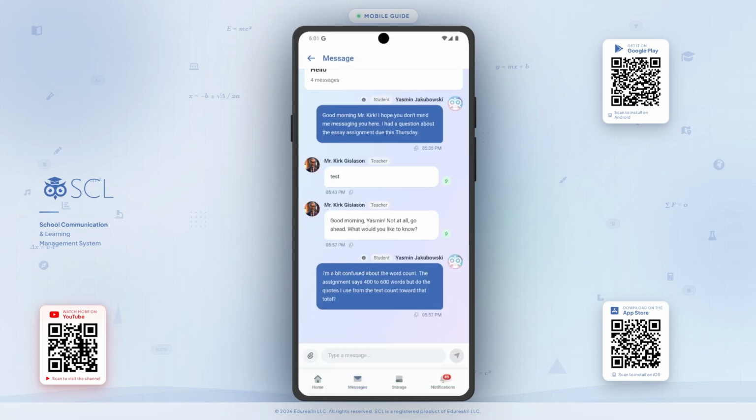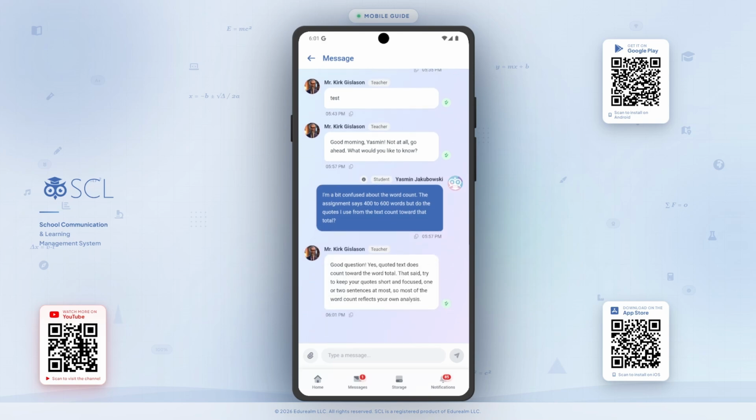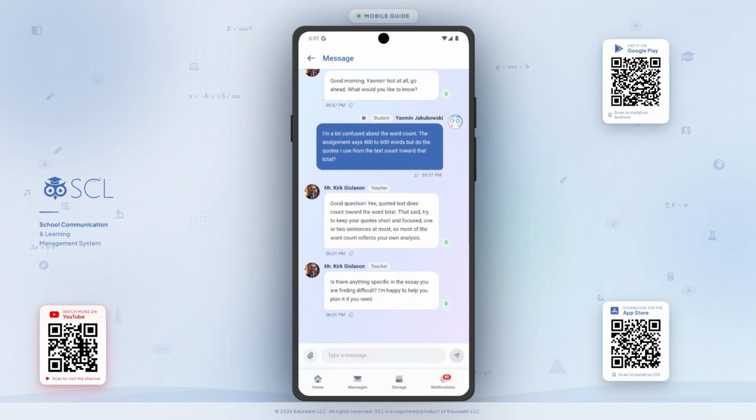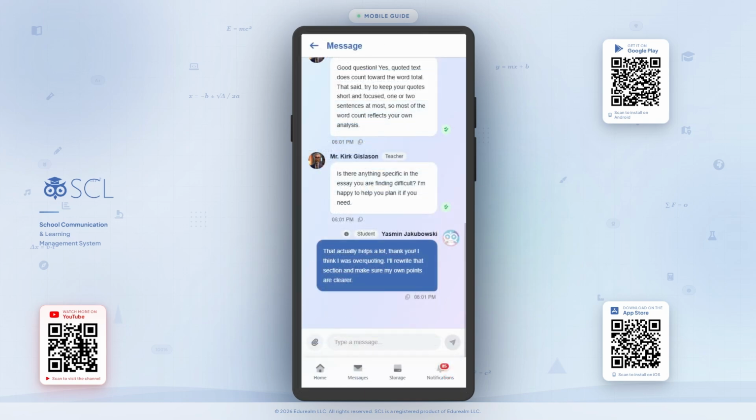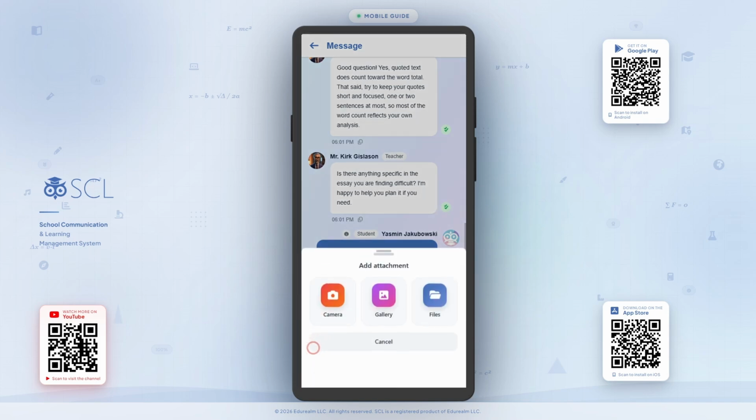Tap any message to open the full conversation. You can see the full back and forth between you and the teacher. Your replies appear in blue on the right, and messages from teachers appear on the left with their name and role. To reply, type your message in the text field at the bottom. You can also attach a file by tapping the attachment icon. Choose to take a photo with your camera, pick an image from your gallery, or upload a file directly. When you are ready, tap the Send button.